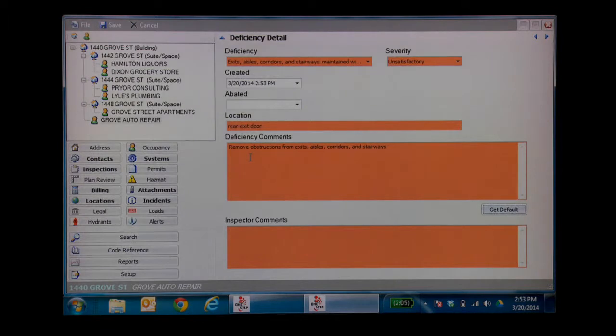We get default to bring in the default code violation language, and we give them some better instructions as to what we saw and actually want them to fix. So that way, the next company coming in to do our inspection will know what we cited and what we need them to fix.